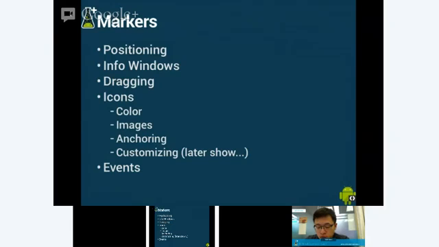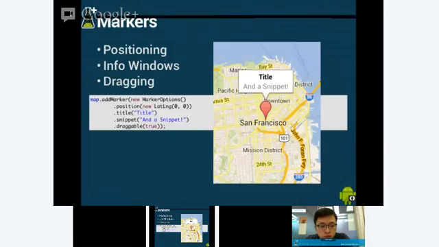Well, actually I have this a little bit wrong. Customizing is actually part of info windows that we'll talk about later. But icons you can customize by specifying unique colors, specifying your own images or bitmaps, and specifying how they anchor on the map. And then there are events on markers as well.